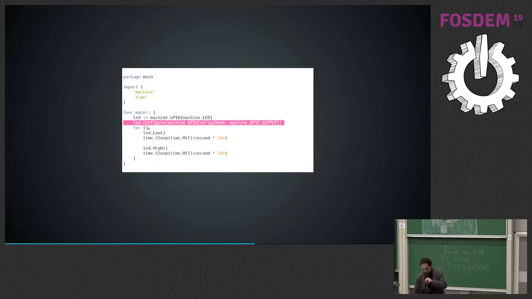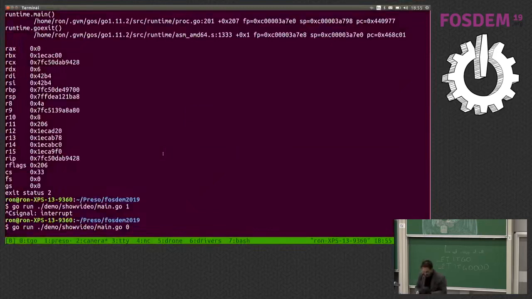And then forever, first we're going to set it to low, in other words, turn it off. We're going to sleep for 500 milliseconds, then we're going to turn it on, and then sleep for another 500 milliseconds. So it's the hello world of things as a blinky light. So let's see if this works. First, I'm going to plug it in. It's plugged in.